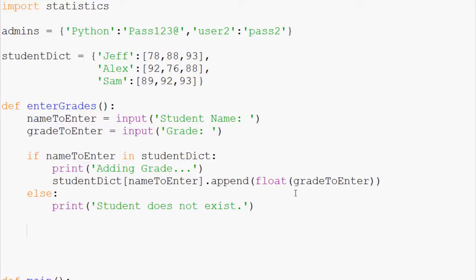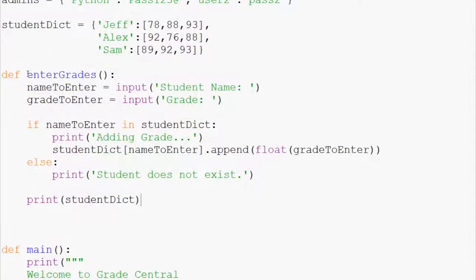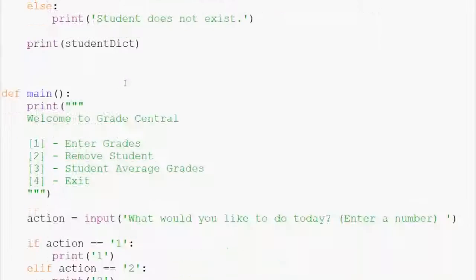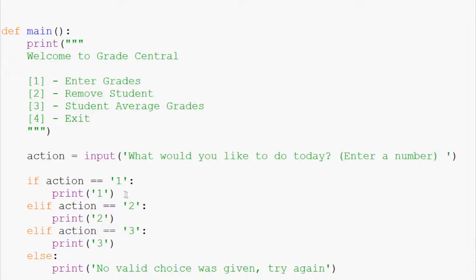Now, just for our own purposes, let's go ahead and have it print student dict out every time we run enter grades. And that's it. We've defined enter grades. So now we can come down here, and if the action is 1, then instead of just printing 1, let's say enter grades, the function, and that's it. So now let's save and run that and see how we did.